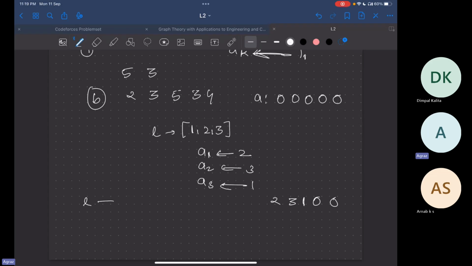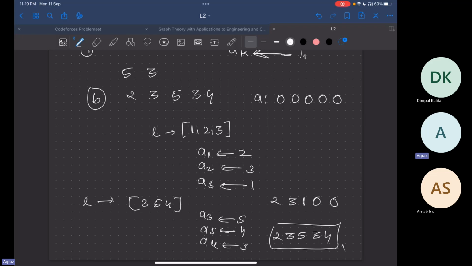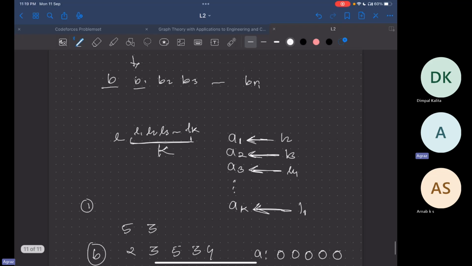Let's see the next operation. The next operation is 3, 5, 4. So A of 3 is 5, A of 5 is 4, and A of 4 is 2. So now the array will look like 2, 3, 5, 3, 4. So we got the answer, and we have to print this. Now this is all about understanding the problem.